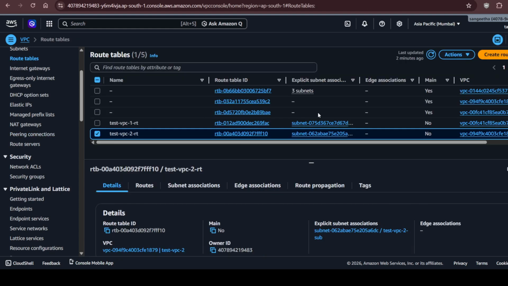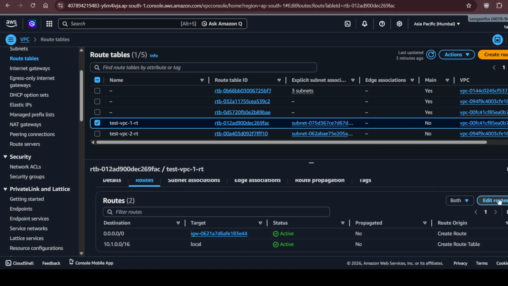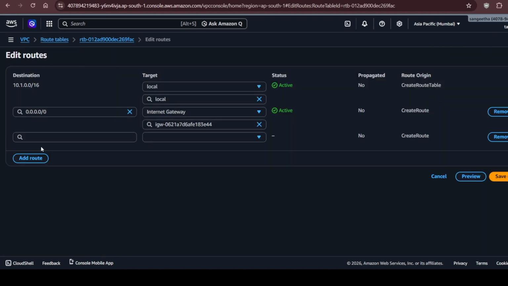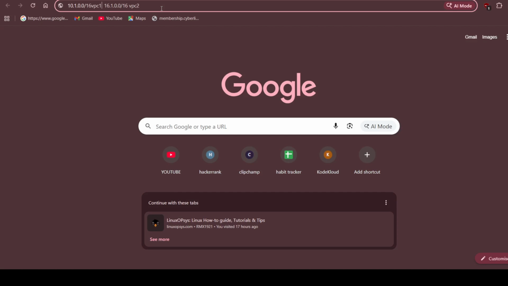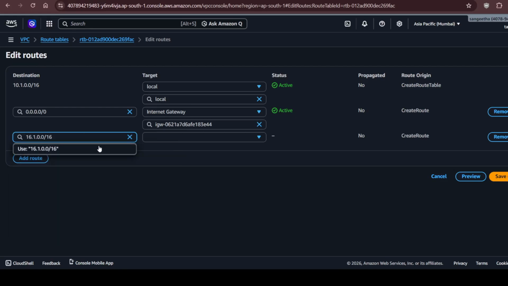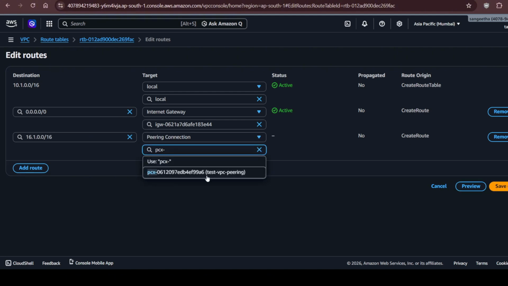Now we need to edit the routes for both route tables. I am selecting the VPC 1 route table, and click on routes, edit routes. Here this is the important thing. At the destination we need to add the VPC 2 CIDR block, and the target is the peering connection, Test VPC peering. Save changes.